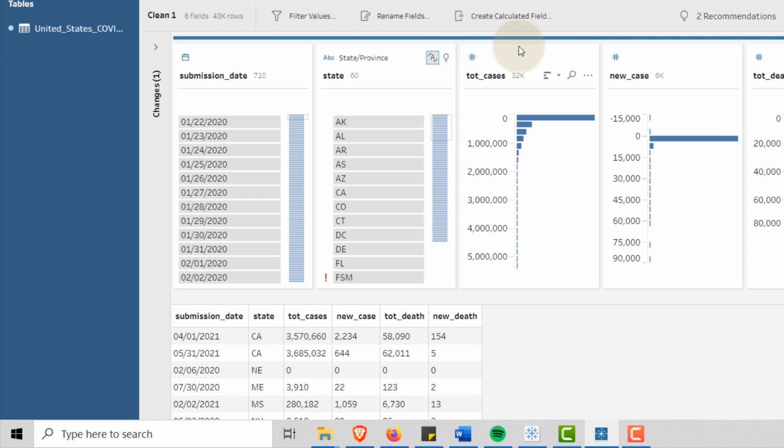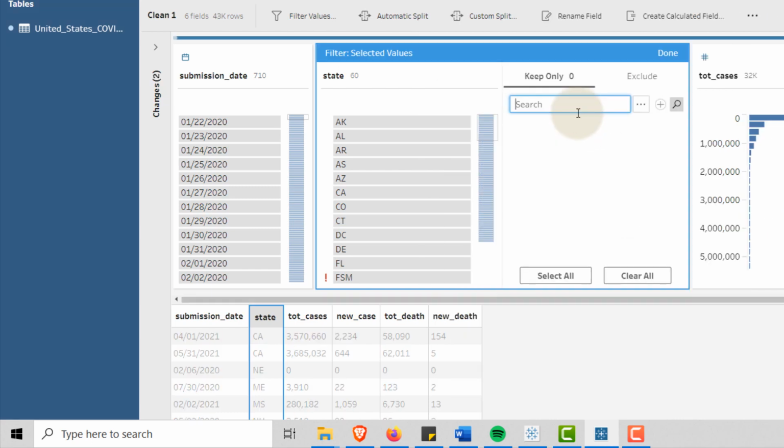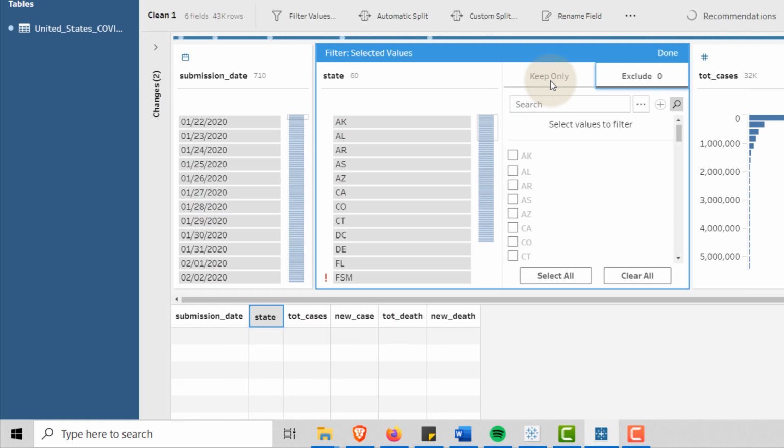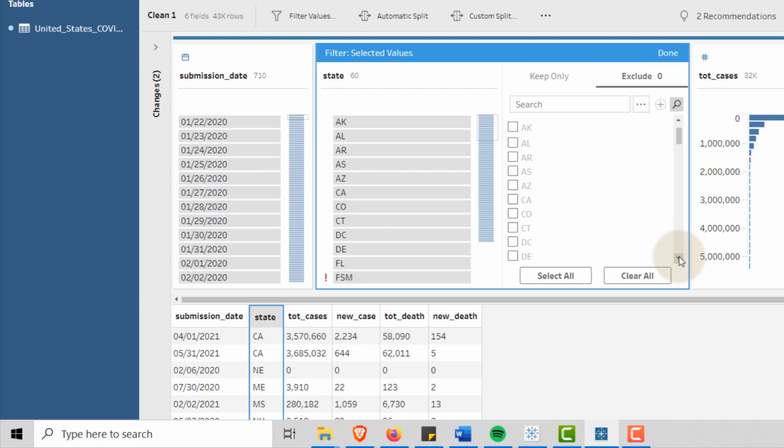All right, so now I'm going to go into state here, and I want to filter. We want to filter selected values, and I'm going to use the exclude step, and we'll wait for some values to load. It's thinking about it. It's going to give me some options, and you'll see I have some exclamation points here, meaning that this value is not a geographic role. And so I want to remove my territories.